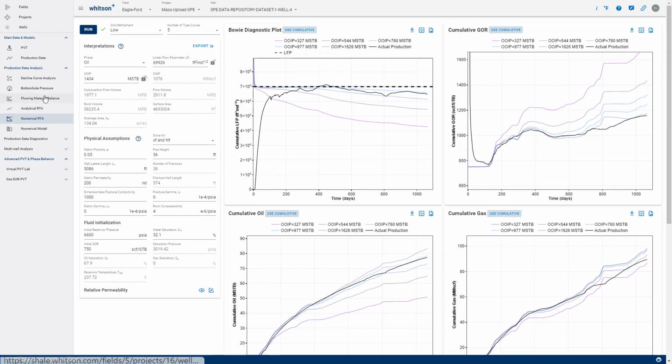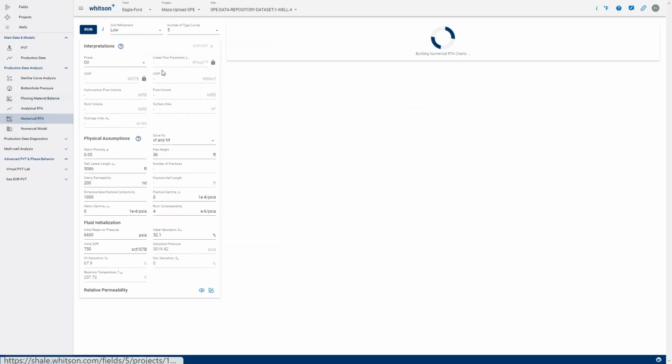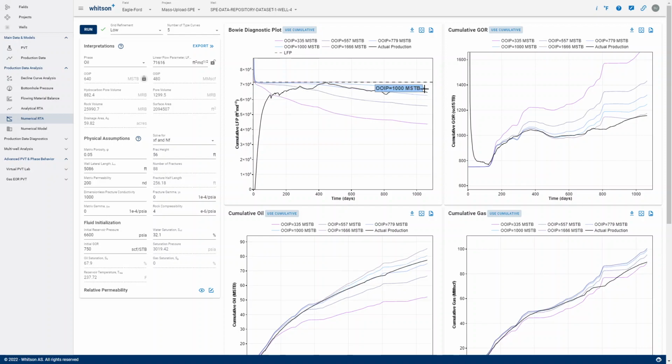And that's very nice if, let's say, I want to honor the OIP that has been calculated from the flow material balance, let's say that's 640. In this case, I can just simply say that, okay, I would like this to be 640. I want to lock that in, and then I'm just changing my LFP parameter right here. Or I can also lock in this value.